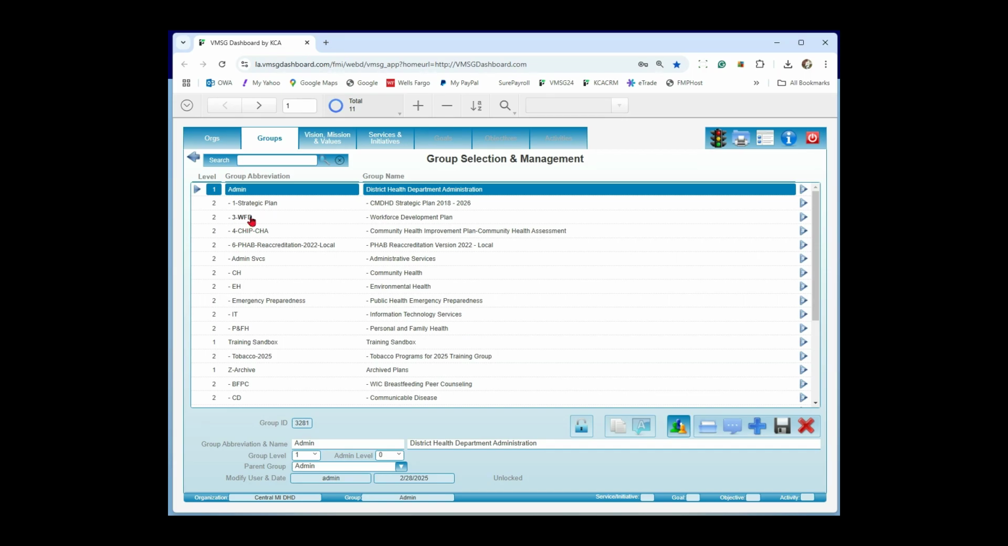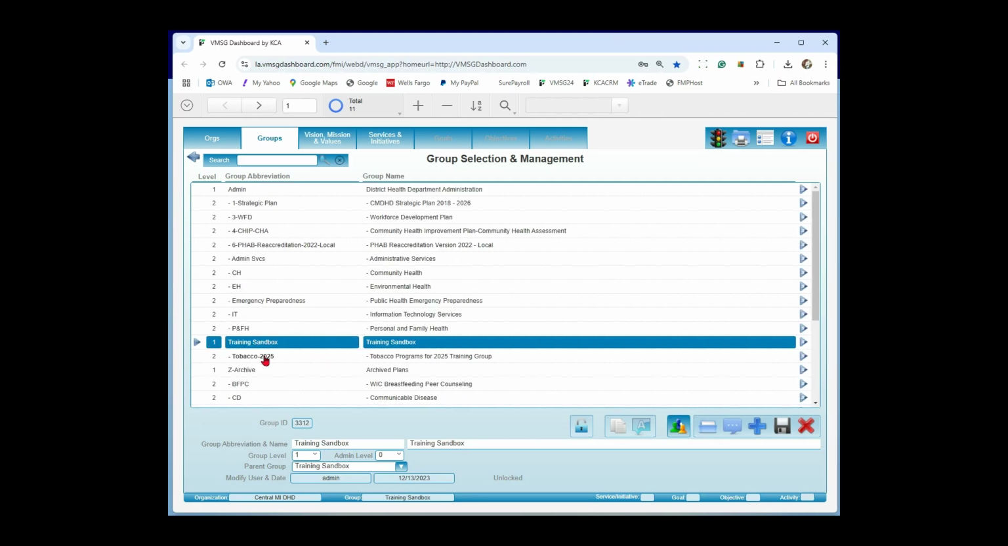You can go down to 10 levels deep as you embed groups under groups and that sort of thing. So you've got your strategic plan, your workforce development, CHIP-CHA, et cetera, down here. Emergency preparedness is a group. Our training sandbox is a group within itself, and we noticed we started at 1. So the training sandbox is kind of reporting to itself. It keeps it out of the reports and things like that for everything else in there. So that's your group screen.